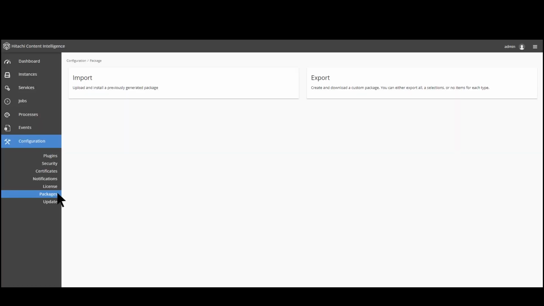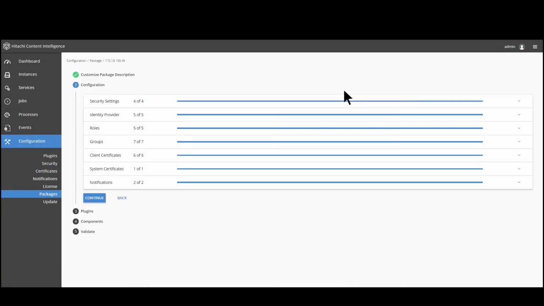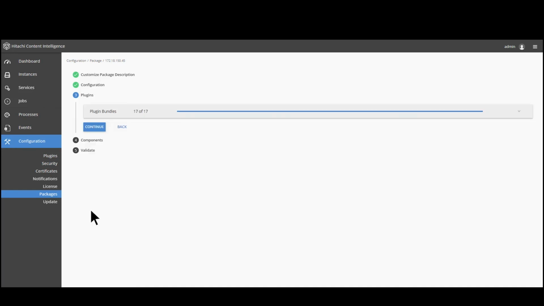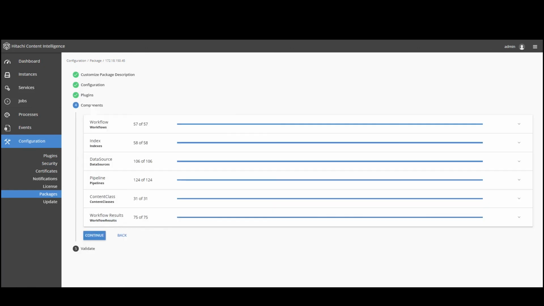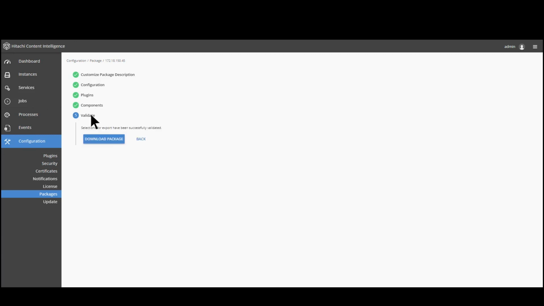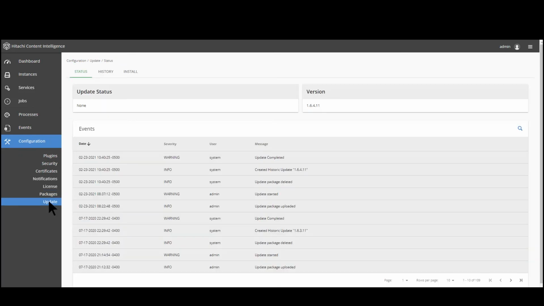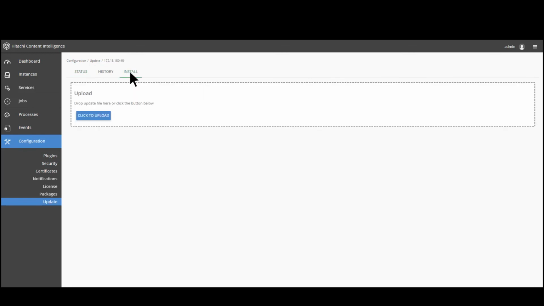The Packages option is where you can export a package. You can choose to export the entire system configuration or just parts of it. You can also choose to export all the custom plugin bundles or just a subset of them. You can also choose which admin app components are included. All information can be downloaded as a package and uploaded onto a new cluster to expedite its setup or be saved as a backup in the event of a system failure. Lastly, the update option catalogs the history of upgrades made to your cluster. From here, you can upload the latest package to update your copy of Content Intelligence.